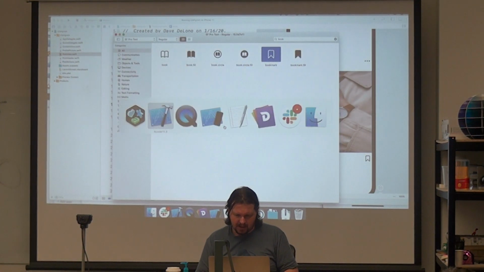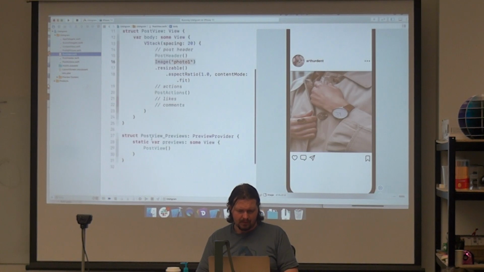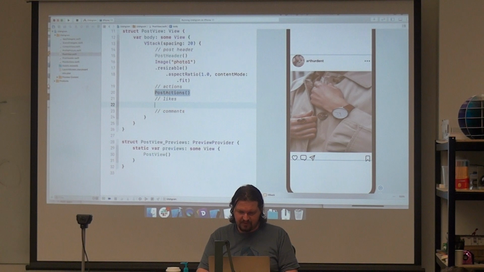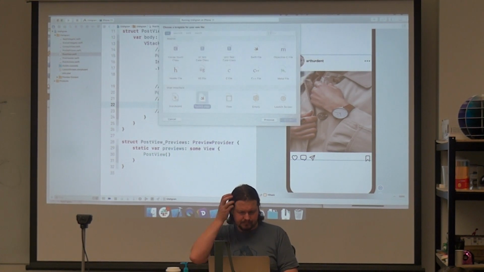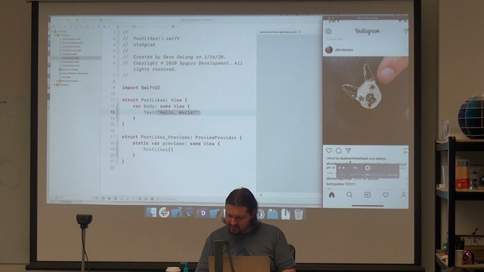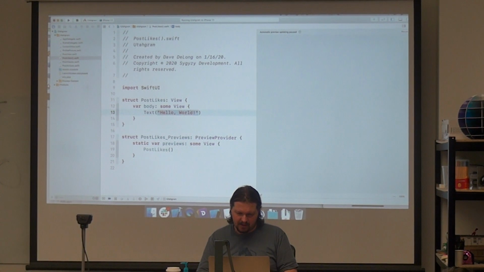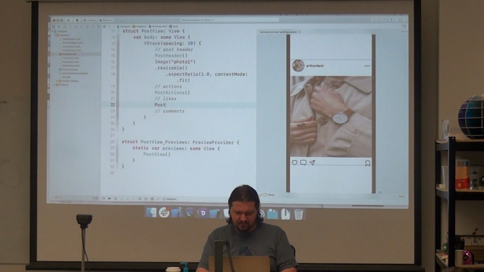Next, what are we looking at? This liked stuff. Let's create a post likes view. And I don't know why that got in there. And what are our post likes? This is basically just text. All right, liked by no one. Post likes.